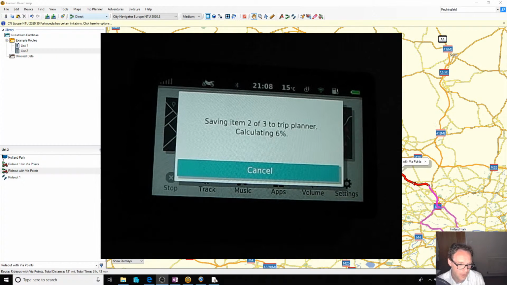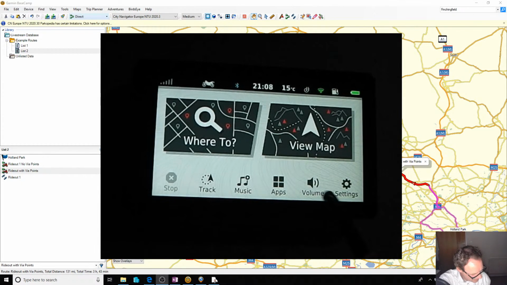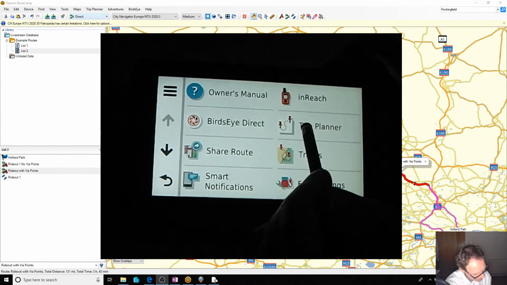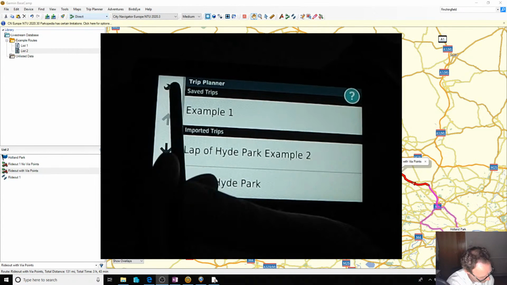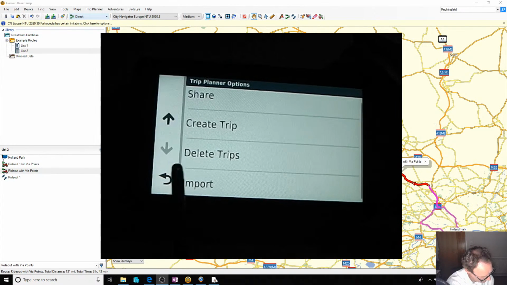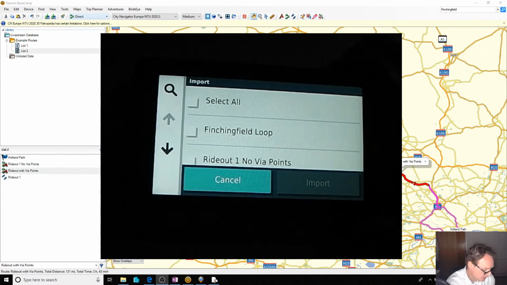While that's working, I'm trying to think if there's anything else I can tell you about, because I do want to show you this as an example. So we'll cancel that one and let's go to apps, trip planner. Let's go to saved trips. Now we should be able to import. Okay. So if you don't do them automatically at the beginning, you can go to import.